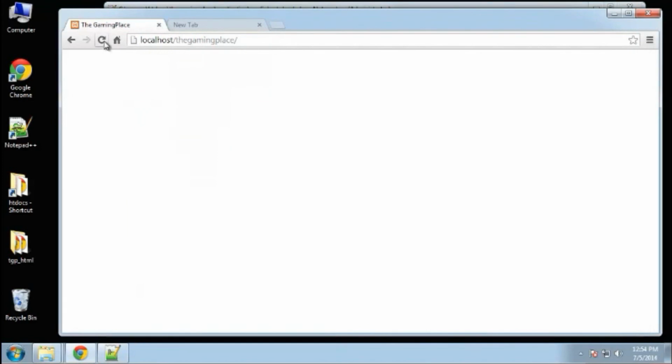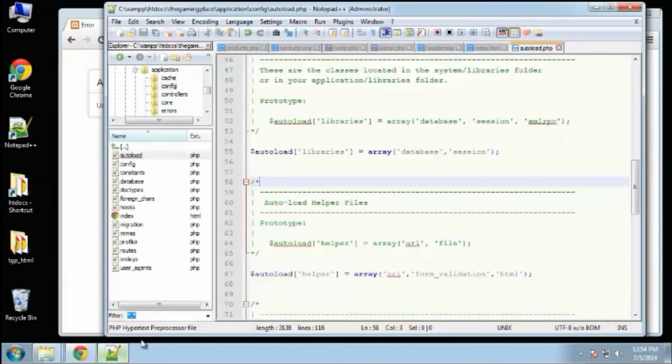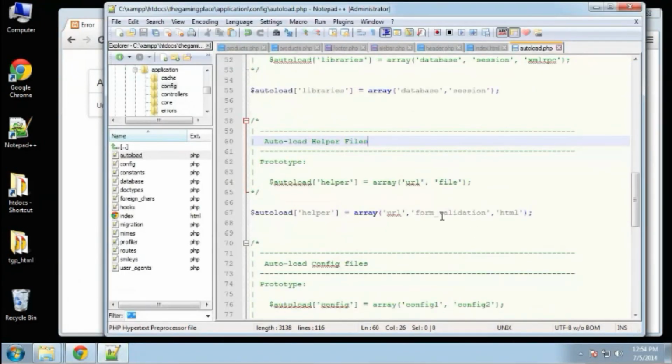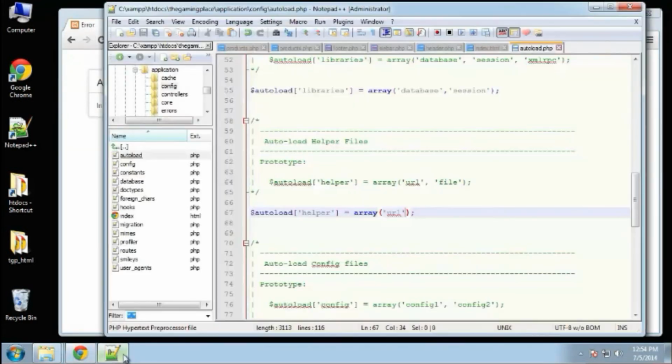So if we save that, reload. Alright, so we're not using form validation right now, so it's giving us an error, maybe that's not how you write it. I'm just going to take these out for now until we actually need them. So just the URL helper. Same thing with the session. Let's just get rid of that for now.